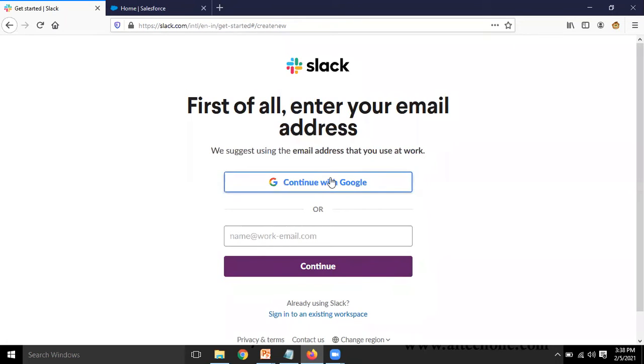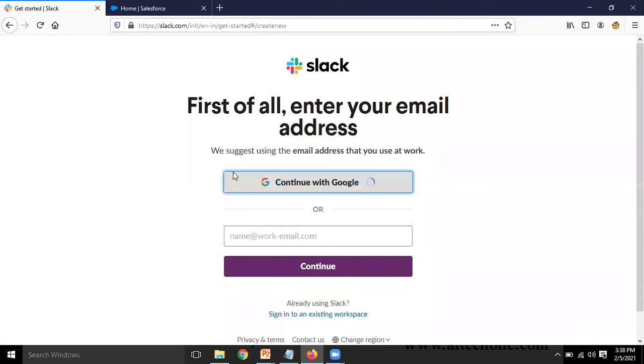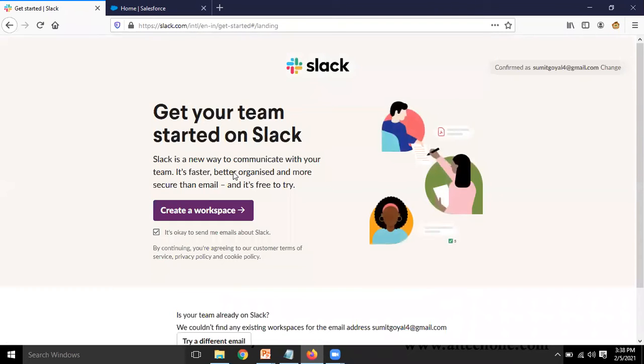I'm using my Gmail account to sign into Slack. I have a couple of accounts, so I'm using my Salesforce account to log in to Slack. As you can see, I have successfully logged in to Slack. Now it's time to create a new team. First of all, we need to create a workspace.